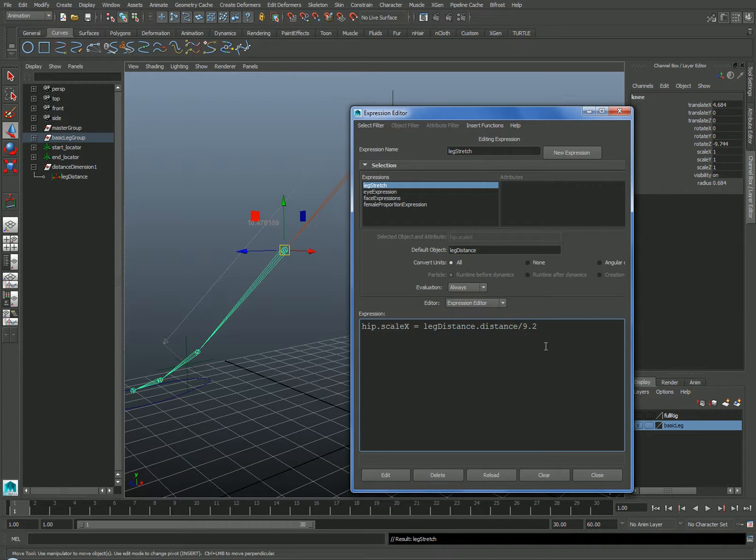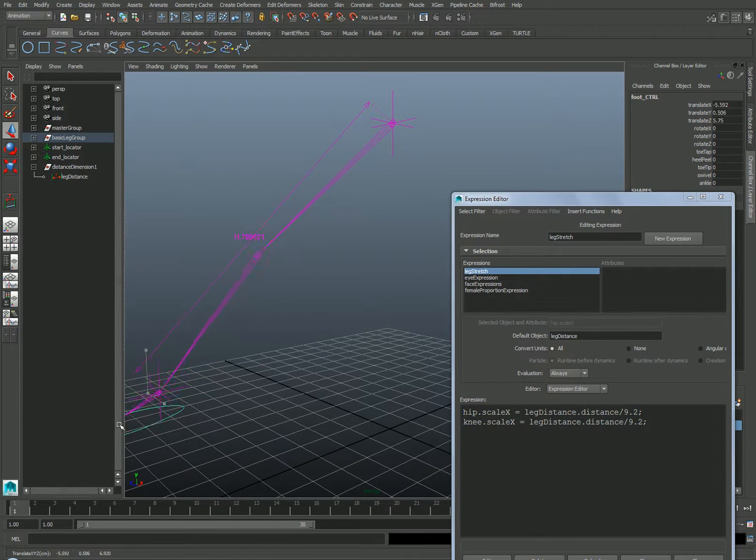You just need to remember that every line that you enter in the expression editor has to be followed by a semicolon. So I'm actually just going to copy this expression and paste it down below, and I'm going to do the same exact thing that I did for the hip with the knee. So I'm just going to adjust the knee scale x value, which determines the length of this joint, based on the leg distance, which I've normalized to be close to a value of 1 when the leg distance is 9.2. So I'll hit edit, and you can see now that the leg is stretching and it is consistently maintaining the appropriate distance so that the foot control never slides away from the leg.